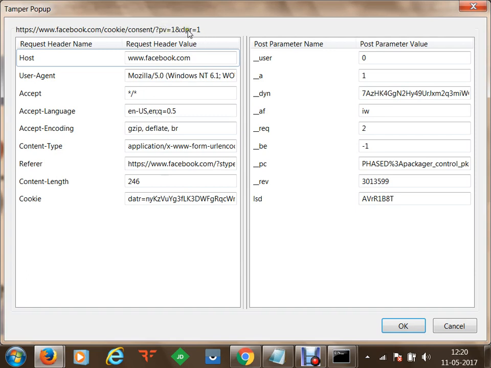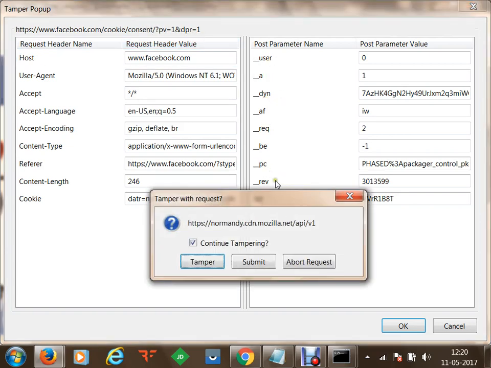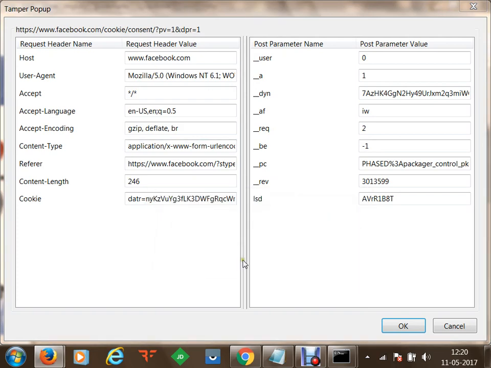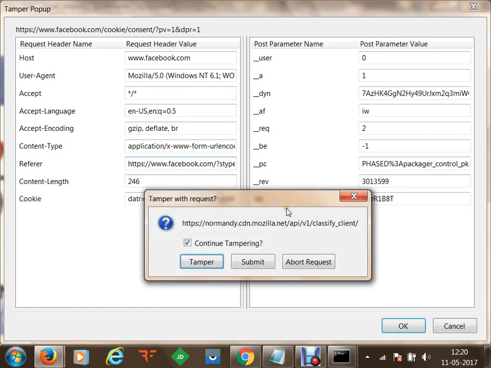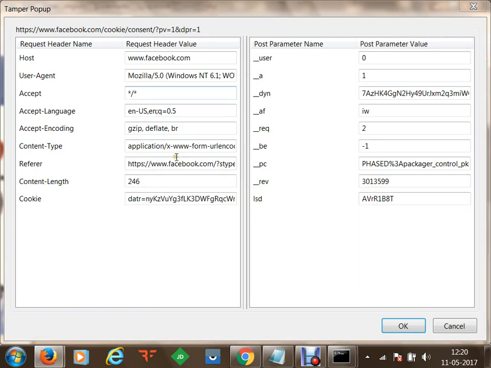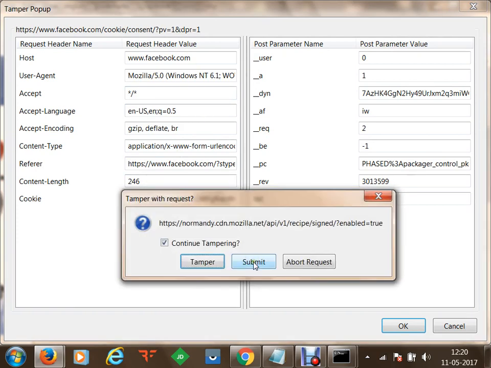These parameters pv and dpr are the GET parameters. But other information, like the information of the user, a, din, af request, all these things are the POST parameters. These POST parameters are not sent through the URL, they are sent as individual fields from this machine. So once I send this request to Facebook, it is going to receive my username and password.